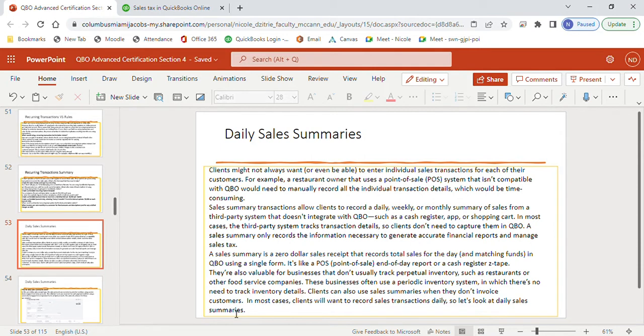This is also valuable for businesses that don't usually track perpetual inventory, such as restaurants or other food service companies. These businesses often use the periodic inventory system, in which there's no need to track inventory details. Clients can also use sales summaries when they don't invoice customers, so they're only using cash. And then cash also includes checks and credit cards. In most cases, clients will want to record sales transactions daily, so let's look at daily sales summaries.